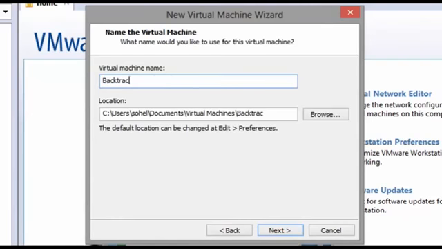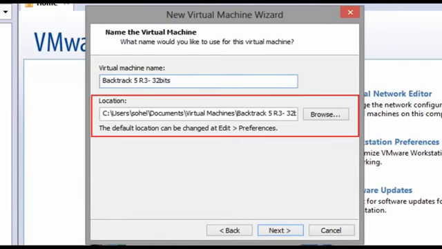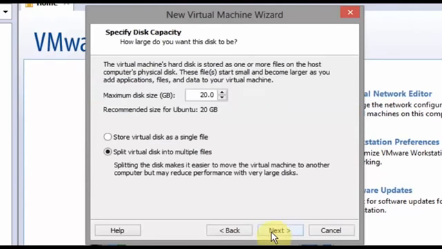Now provide a virtual machine name. It's going to save that to your default location. If you'd like to save that to a different location, like an external hard drive, you can select the location at this point. Click on Next. The maximum disk size that it's going to use by default is 20 GB, but you can bump this up as per your requirement.